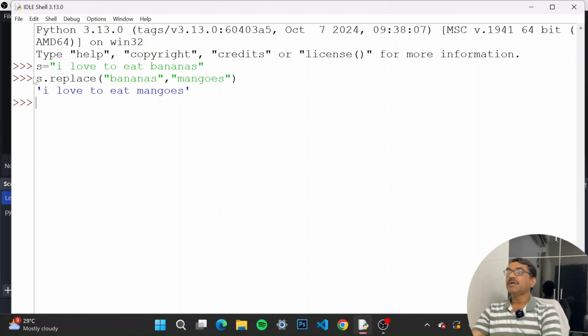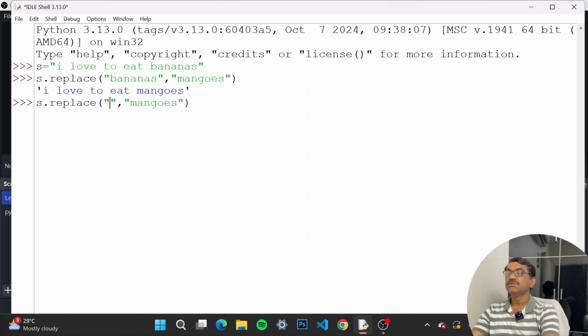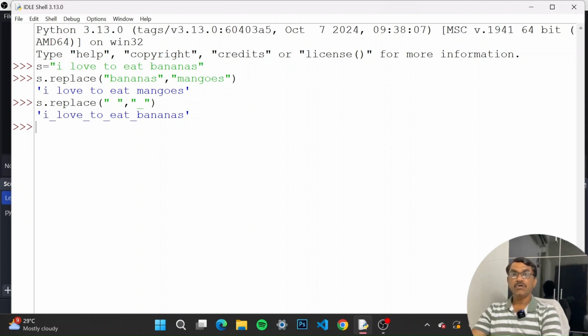I'm taking the same string, copying and pasting it here. After this, I'm removing bananas and in its place giving an empty space. So here, the empty space is replaced with the underscore. Here I'm writing underscore. Now if you press enter, I get the new string where the empty space is replaced with underscore. This is one underscore, this is the second, third, and fourth. Four underscores we obtained in the resultant string.